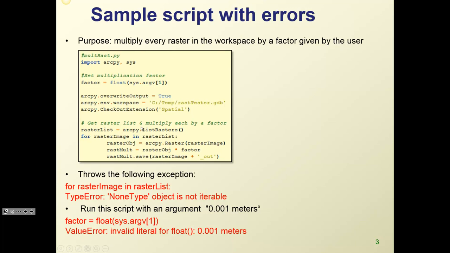Can you see why? The line of code that it's referring to with the type error is this one. This is our loop. We have raster list, which we get from list rasters. That should be returning what? A list of rasters. It should be some string names that you can then loop through. But this is saying NoneType is not iterable, and usually iterable is the thing that's the list. So there's something wrong with our list.